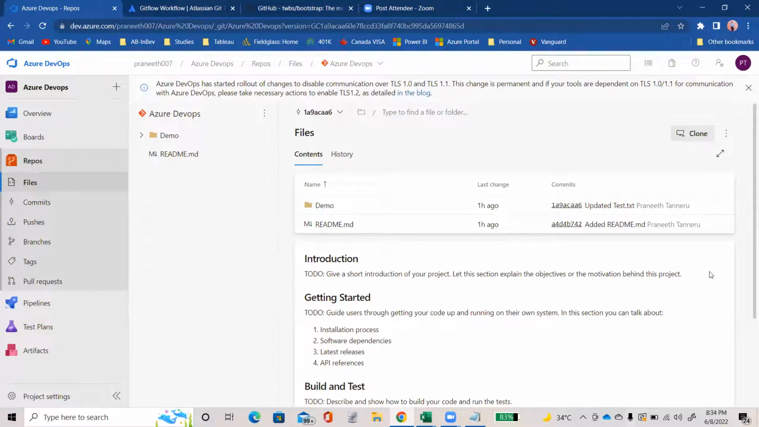Okay, so at this point, what you did was update test.txt, right? Inside the demo folder, you updated something in the test.txt. So that is what it is showing you. That is the reason that above you're able to see the commit ID 1A 9AC AA6, right?